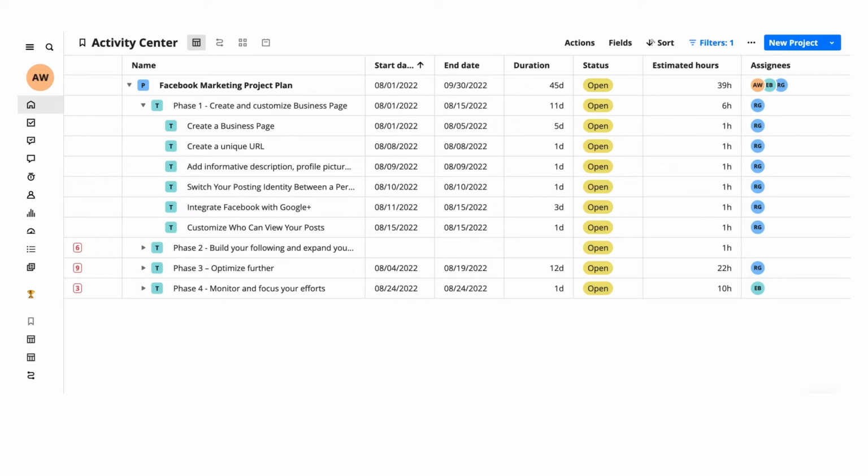Ensure you have created a project and listed all of its tasks. Add a date range for each of those tasks. Add assignees and estimated hours to each of those tasks.